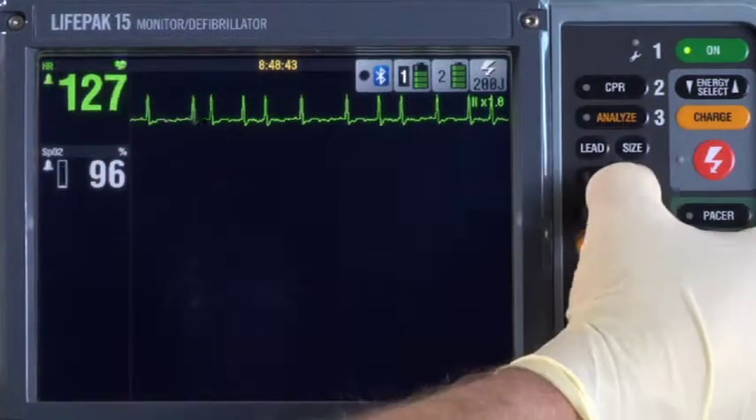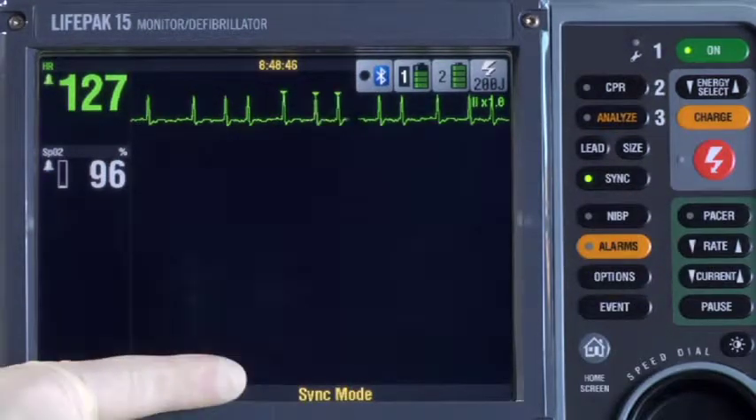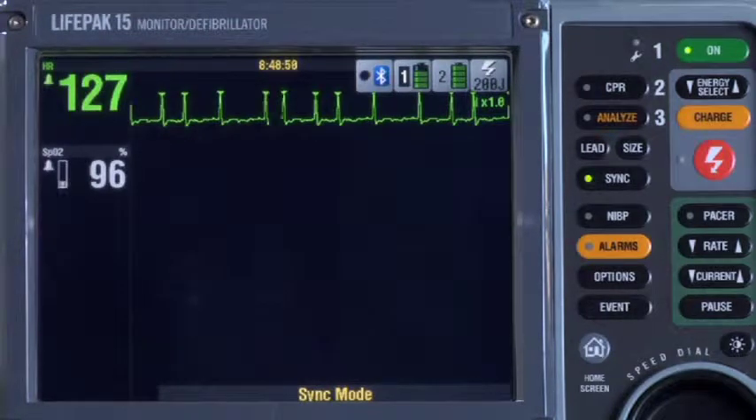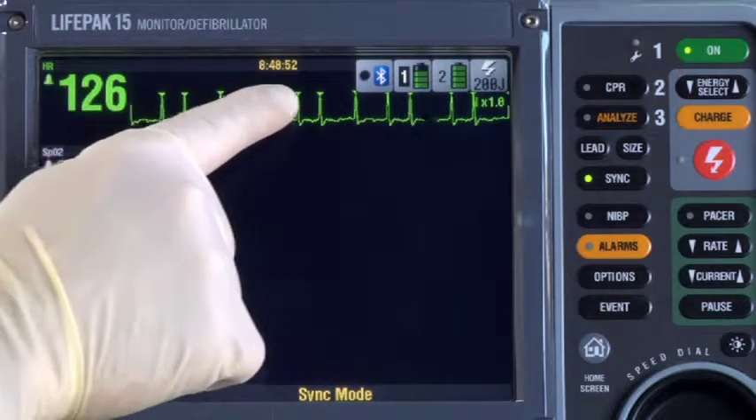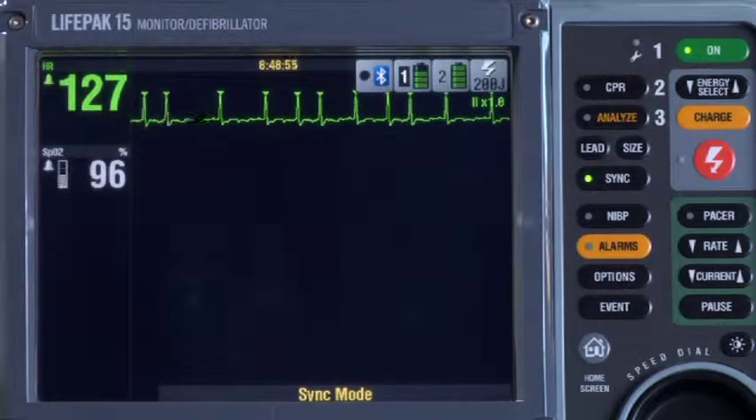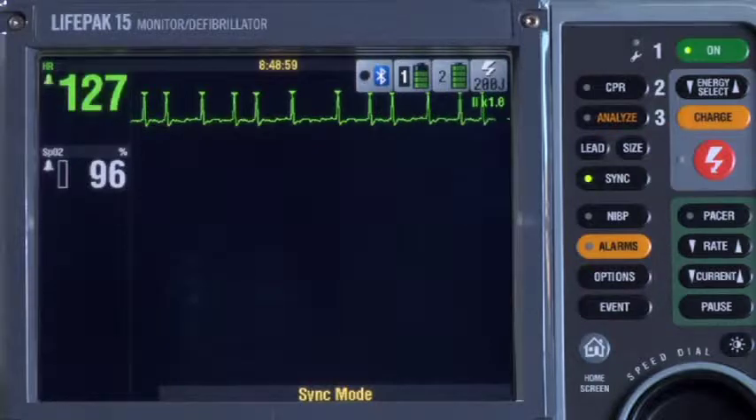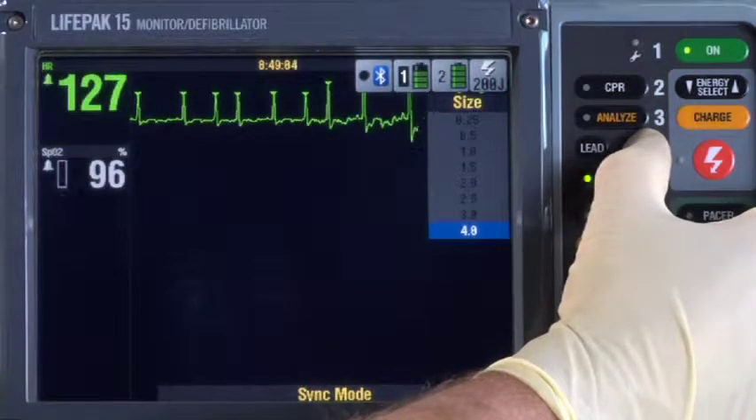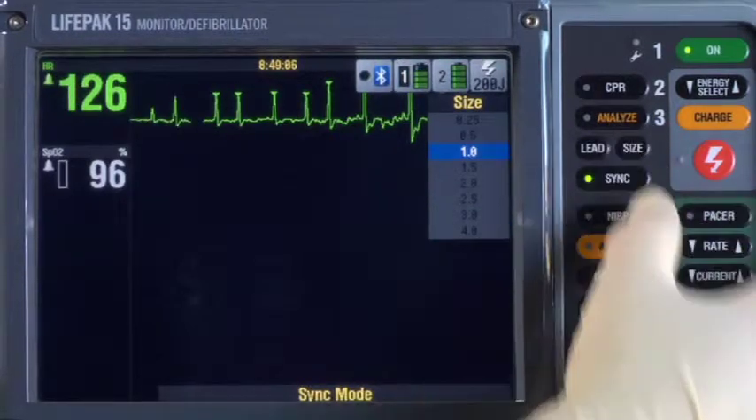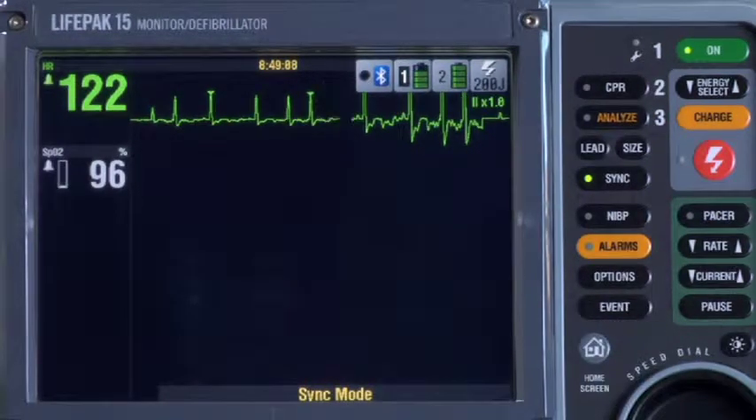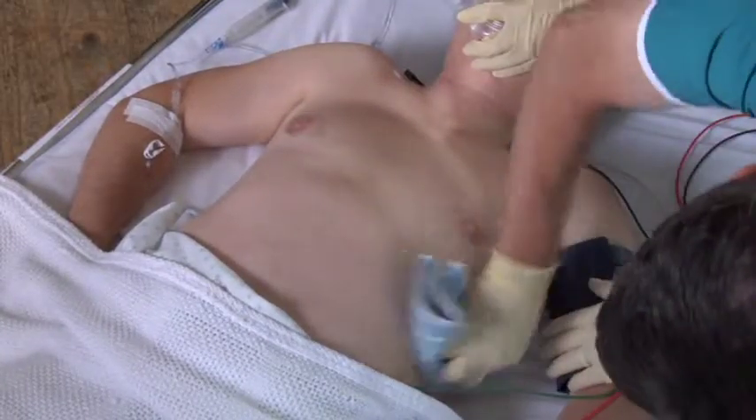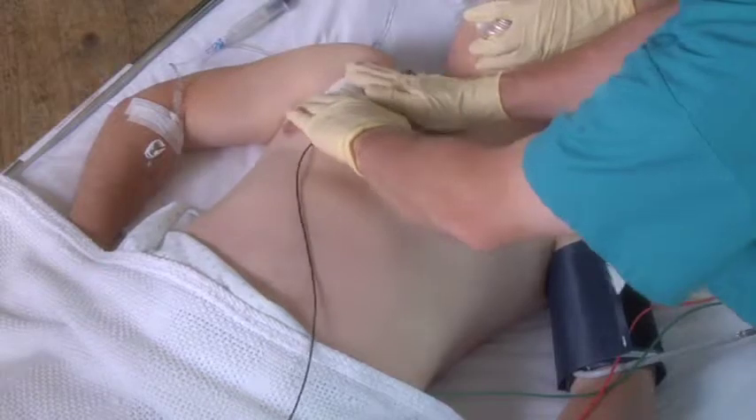Now press the sync button. At the bottom of the screen, you can see the sync mode message telling you that you're in sync mode. The triangles on the ECG are the sense markers. They should appear near the middle of each QRS complex. Don't worry if the placement varies a little bit. If you don't see them at all, adjust the ECG size or select another lead. The sync LED flashes with each detection. Prep the patient's skin and place the therapy electrodes the same way we did for manual defibrillation.